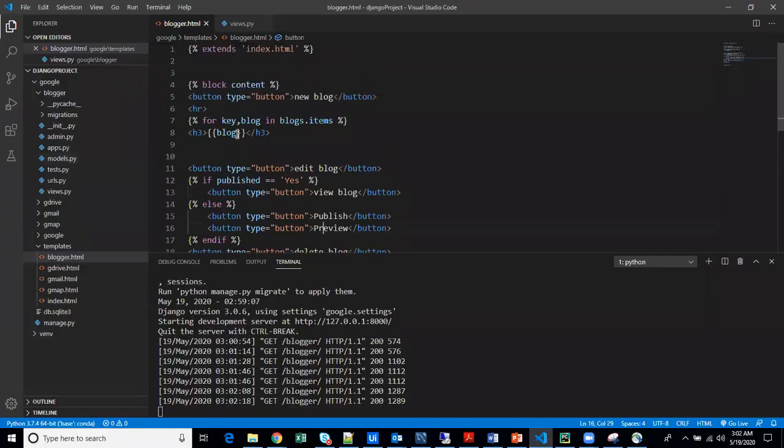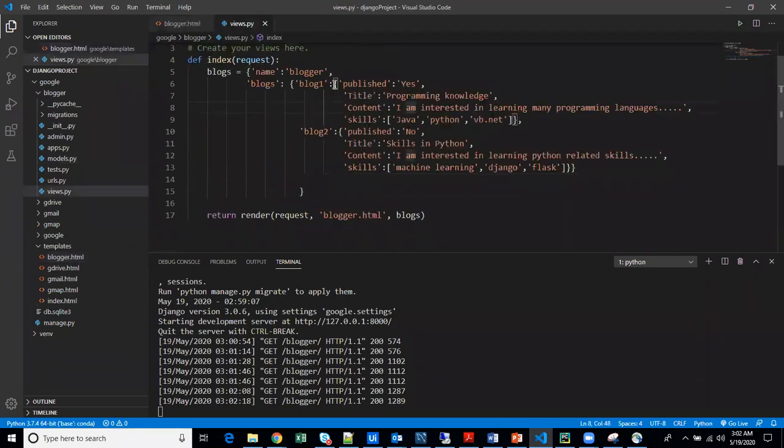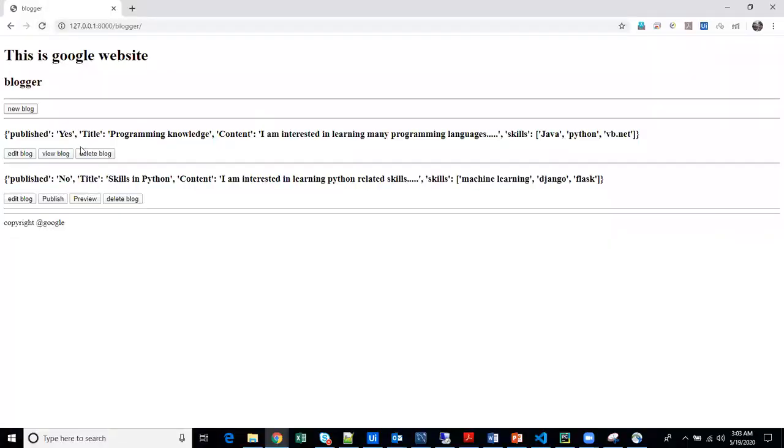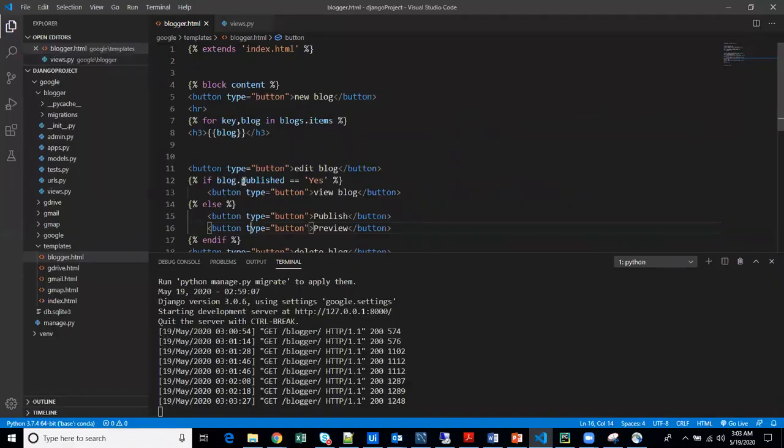now we have blocks. We have these values, right? This is in a dictionary. If published is yes, okay. If published is yes in blogs, if published is yes, here it is. Blog dot published, I think so. Let's try it. Blog dot published. If yes, yeah. So simple, right?